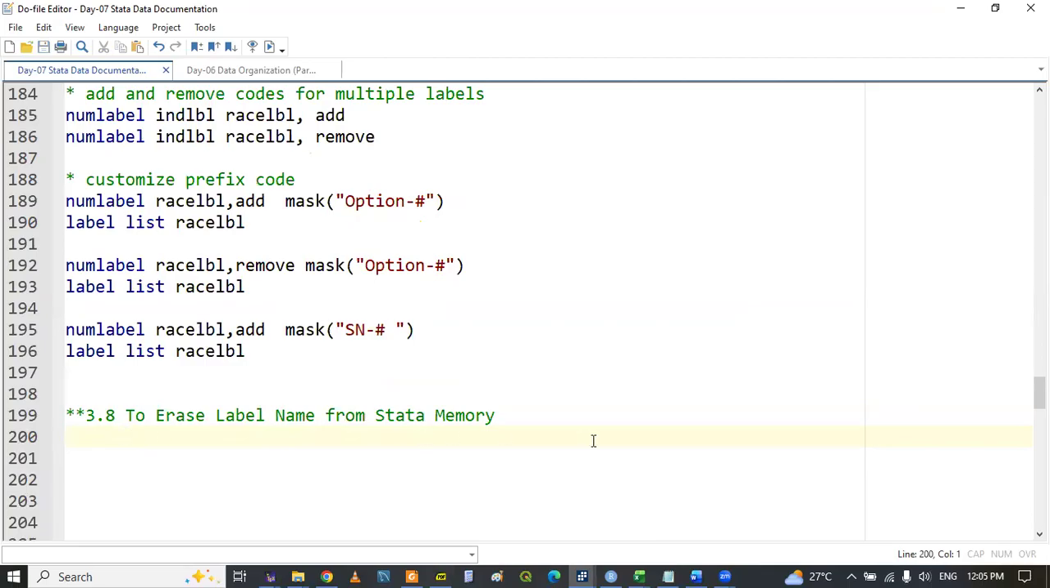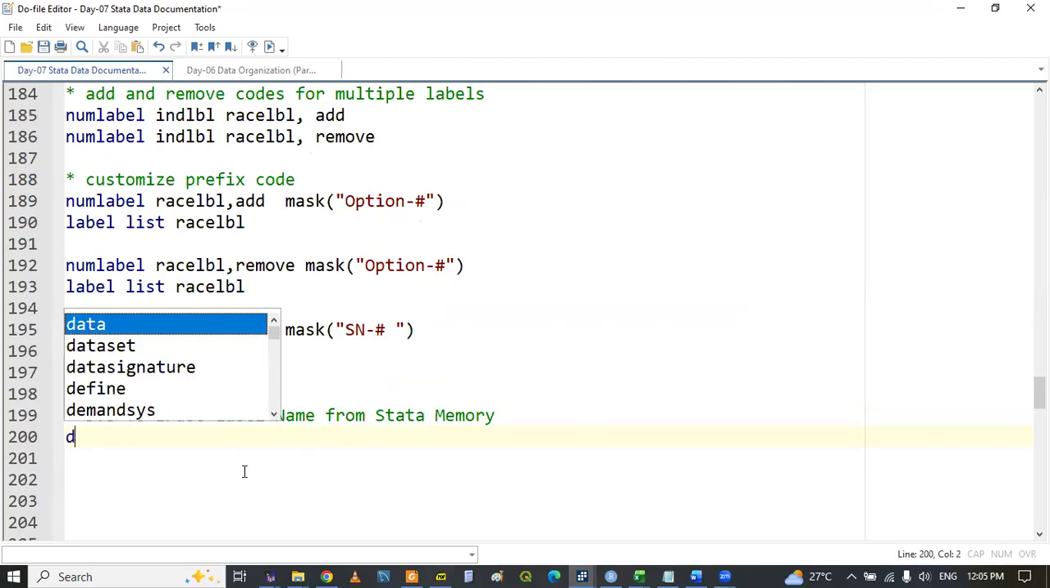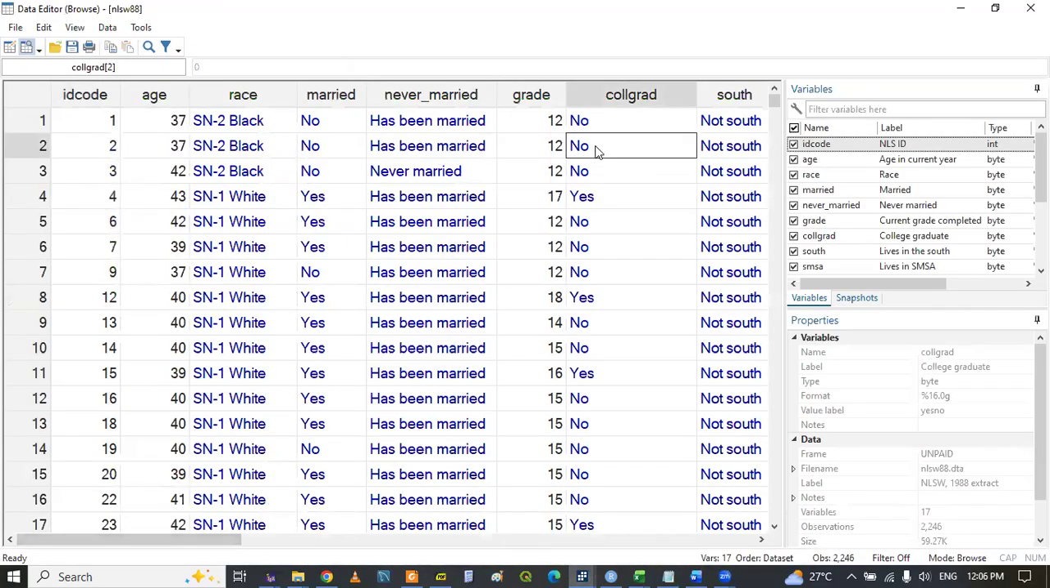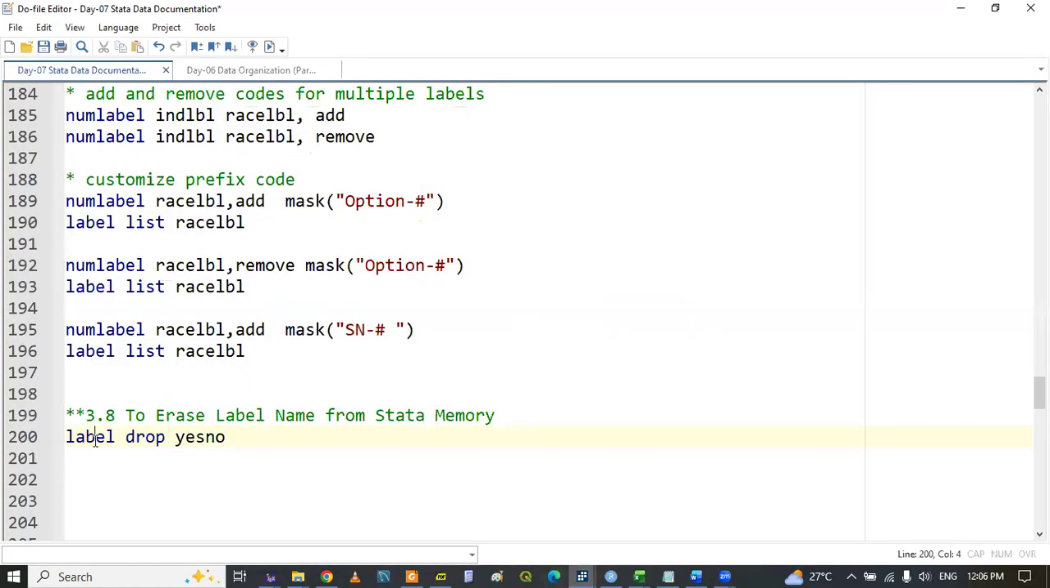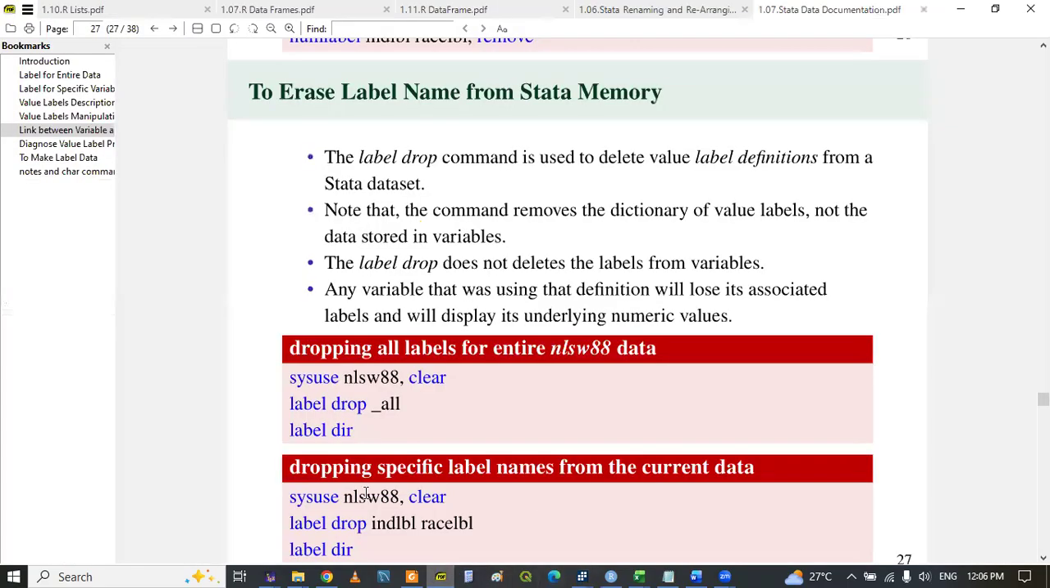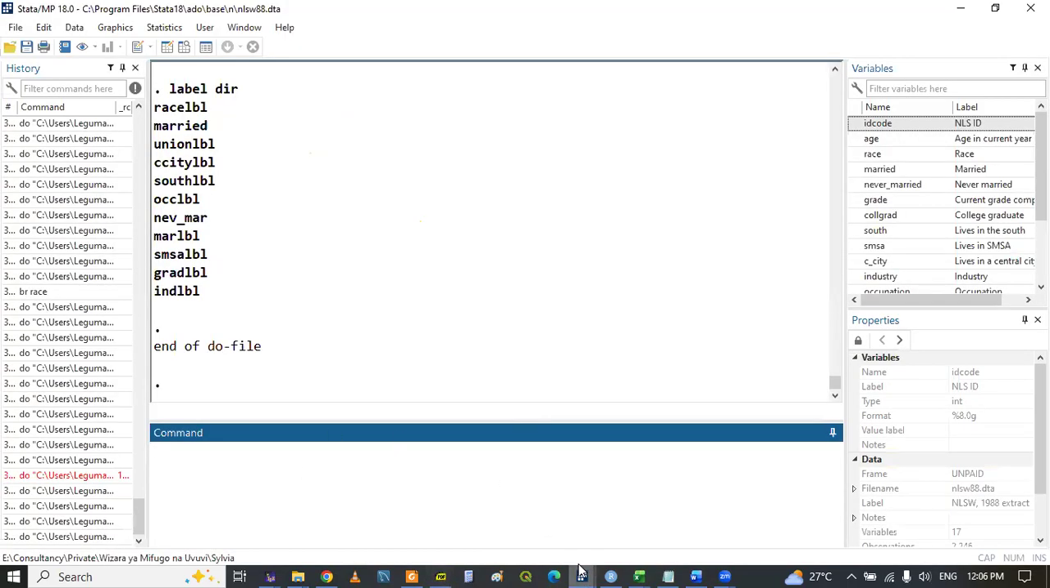So we have created the yes, no label. If you want to remove it, we say label drop yes, no. So wherever it has been attached to yes, no, you see nothing here because it is no longer in memory. So if I say label dir, you no longer see yes, no. And to remove all labels, you can drop specific labels, but you can drop all labels by using underscore all.